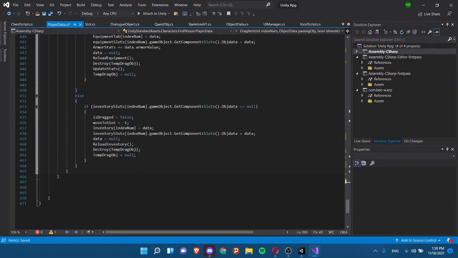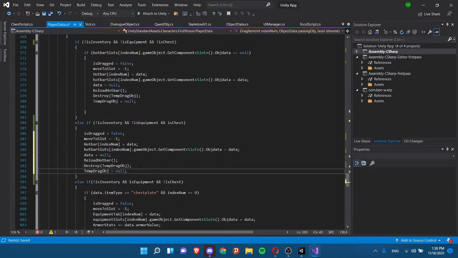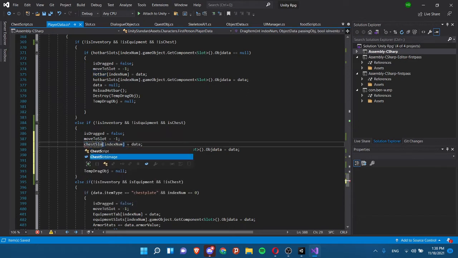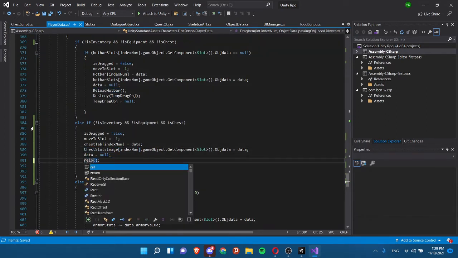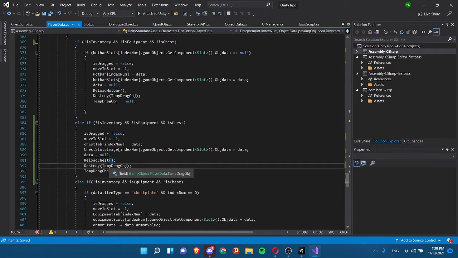Yeah, I feel like you guys are pretty much more expert than I am at this point. But yeah, we're gonna paste this here, and then move this slot be equal to -1. Instead of hotbar index num, we want chest slot, chest tab index num is equal to data, and then hotbar slots index num. Instead of that, we will want chest slots image, and instead of data, well, actually we do want data. Reload hotbar, instead of that, reload chest, and then we will destroy the temp object, and temp object will be equal to null.